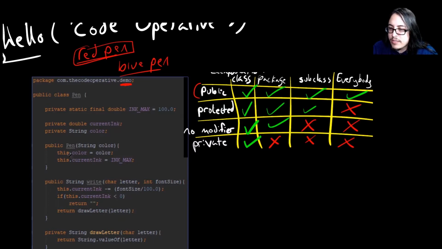Alright, so the next piece we can talk about is the constructor. So this is what you use to instantiate the class. This is just a description, so it's a public constructor. It's accessible to everyone. It is a constructor for the pen class, and it takes in the arguments of a string color. So the reason you can tell that this is a constructor is A, it has the same name as the class, and B, it does not have a return type.